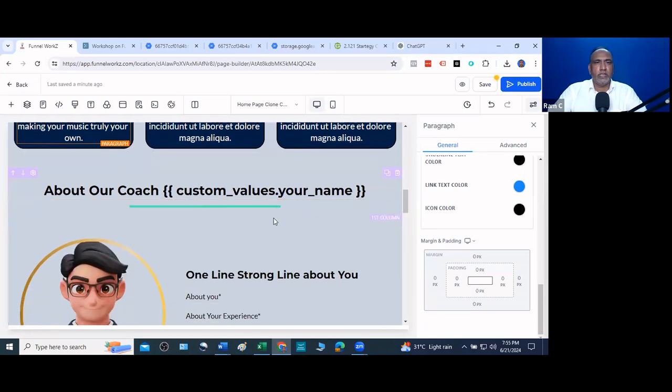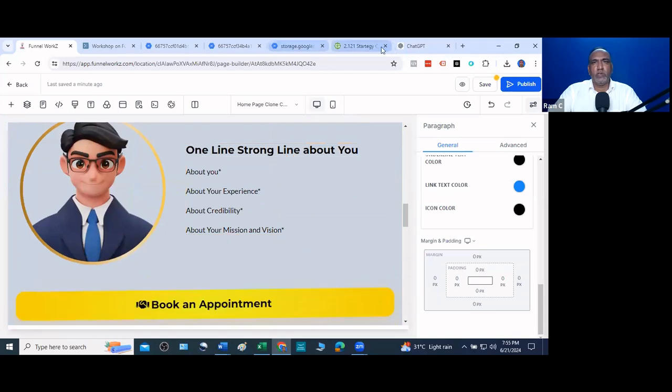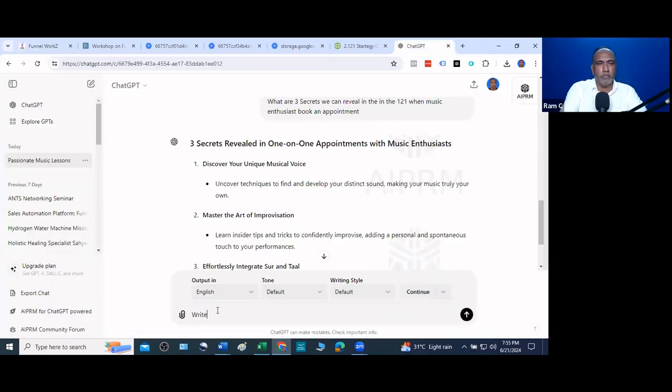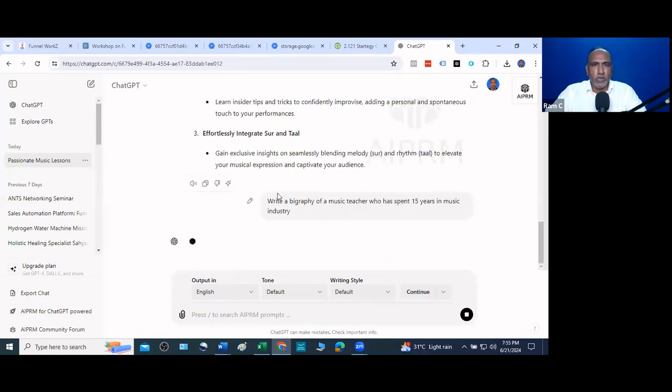Same thing. The next is your biography. So you can also ask ChatGPT, write a biography of a music teacher who has spent 15 years in the music industry. So it will give a little biography kind of thing.